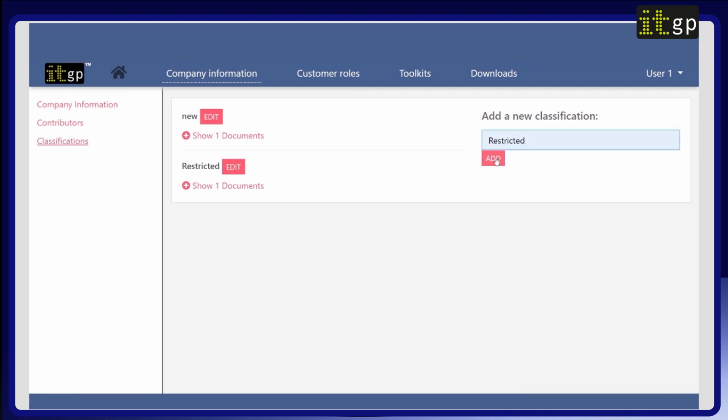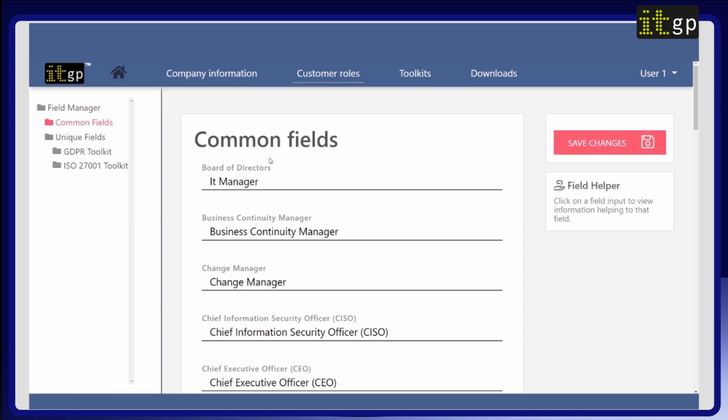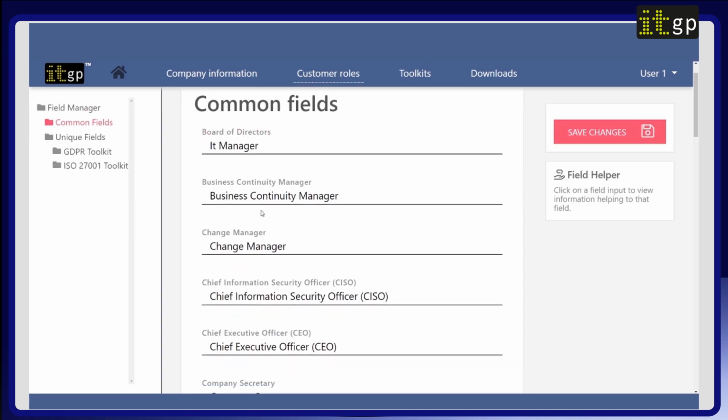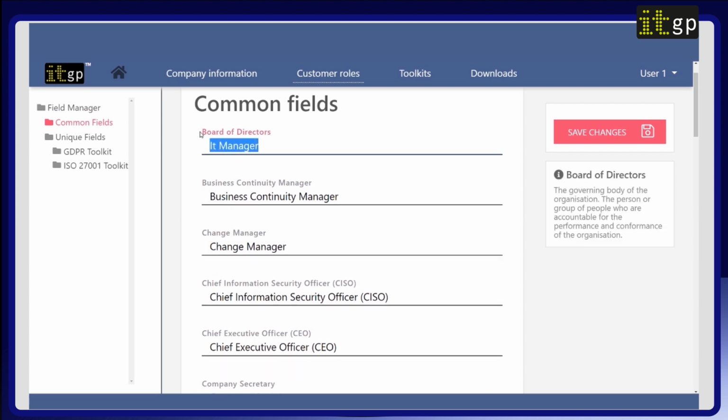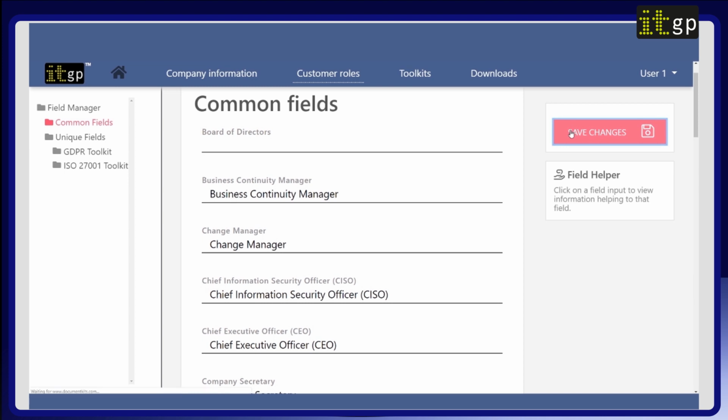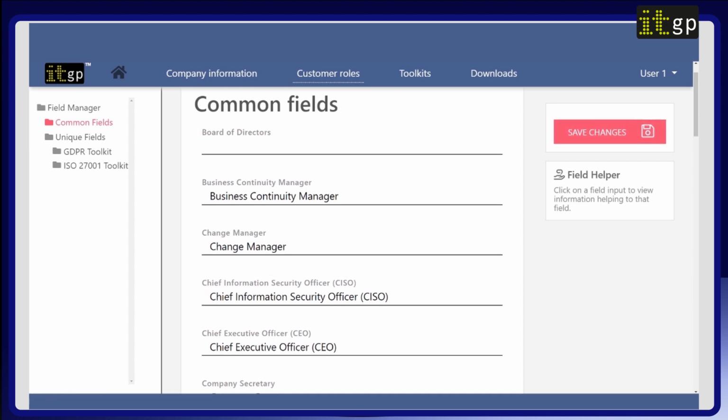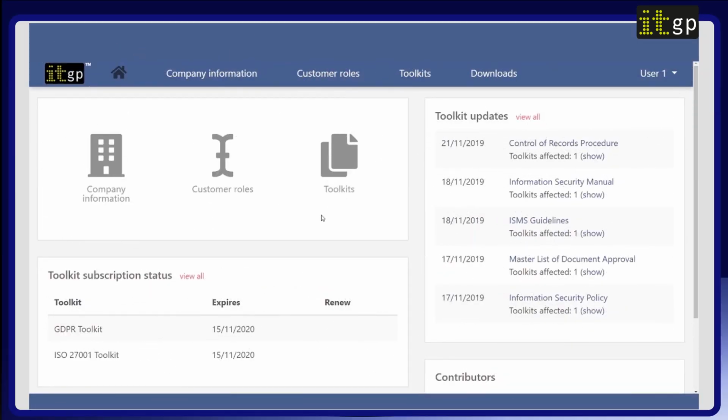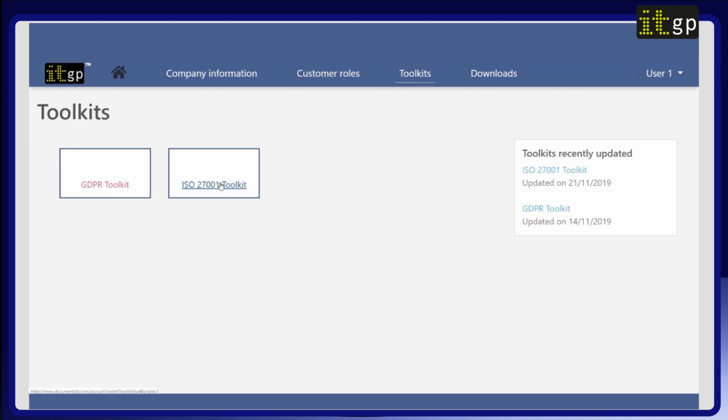For example, customizing the roles might mean changing Information Security Manager to IT Manager if your IT Manager is the person responsible for information security across the organization. There's detailed information on how to set this up in our user guide, which you can access from the contents list. Let's have a look at the ISO 27001 toolkit.